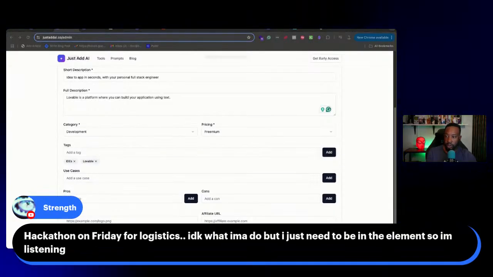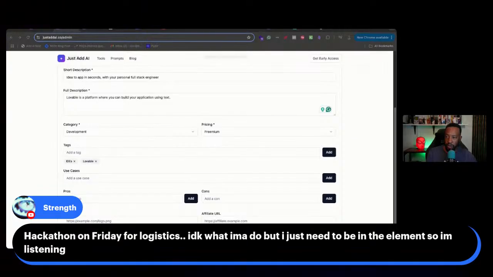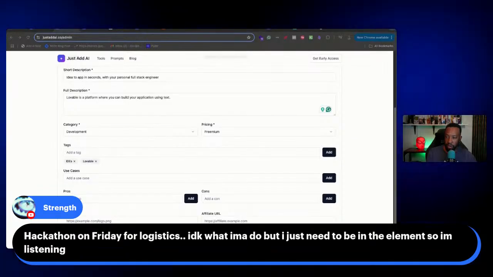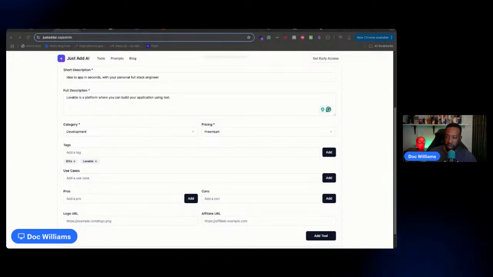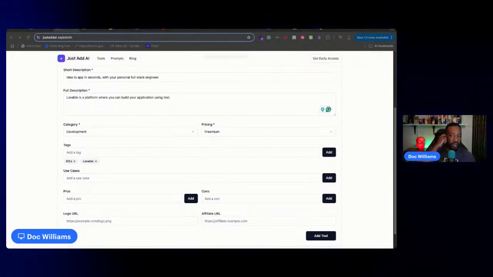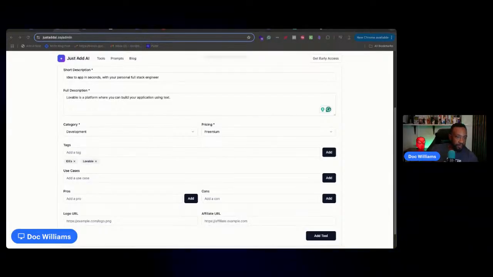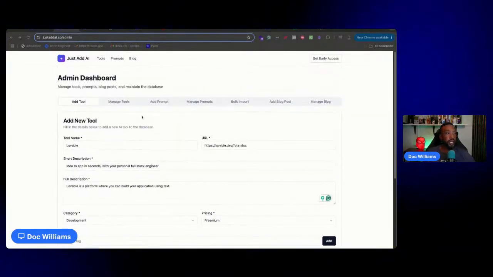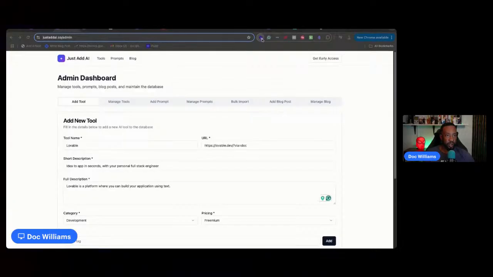Ooh, let's see. Hackathon on Friday for logistics. I don't know what I'm gonna do, but just need to be in the element, so I'm listening. Awesome, awesome. Well, thanks so much for being here. Yeah, let me know what platform you're using too. And again, we'll use probably Replit tonight as well, most likely.